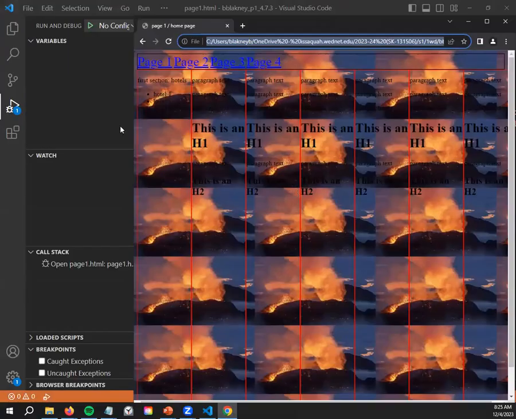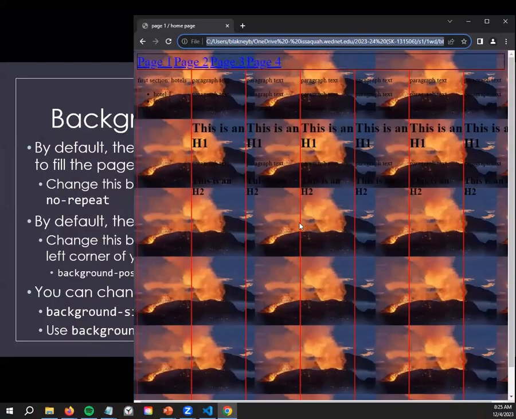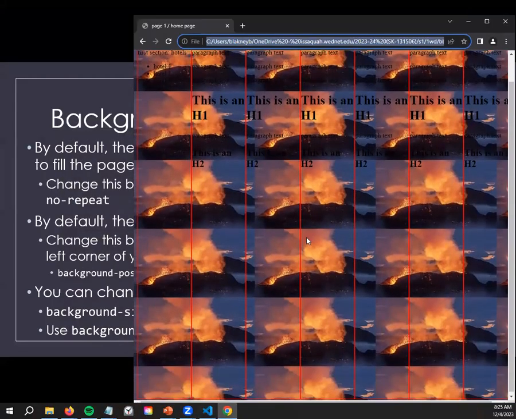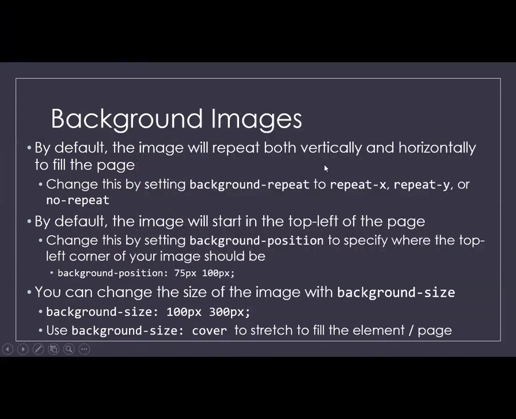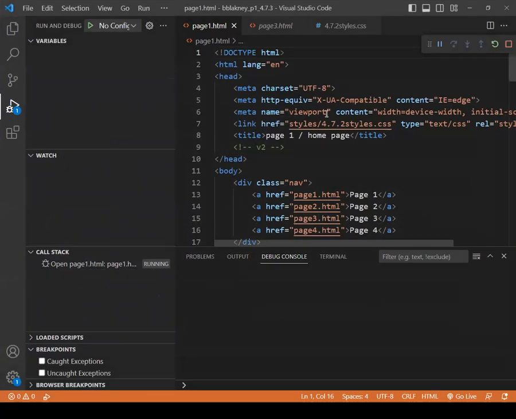Let's try that again. Okay, so by default, it's going to make the image repeat a whole bunch, and it's not what we're looking for in the sense of a background image. So you can change this setting by adding the background-repeat property to either repeat-x, repeat-y, or no-repeat. X is going to be on the horizontal, the left to right, the east to west. Y is going to be on the vertical, the north to south, or no repeat at all, which will just leave the image set one time.